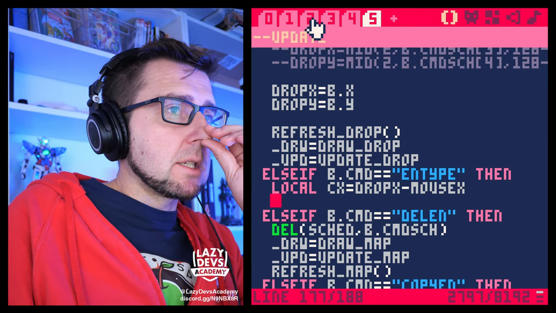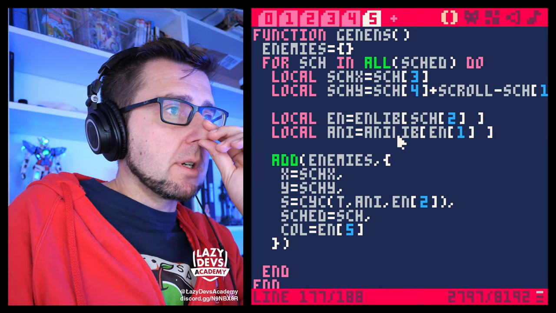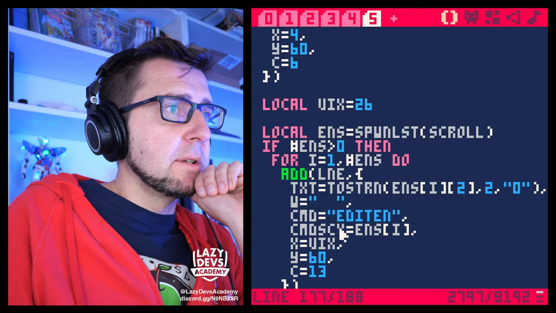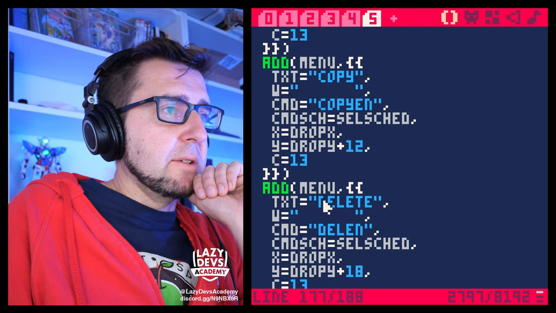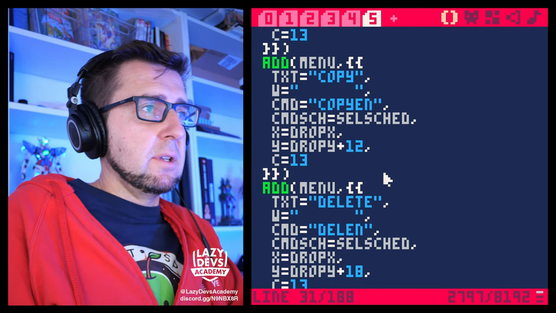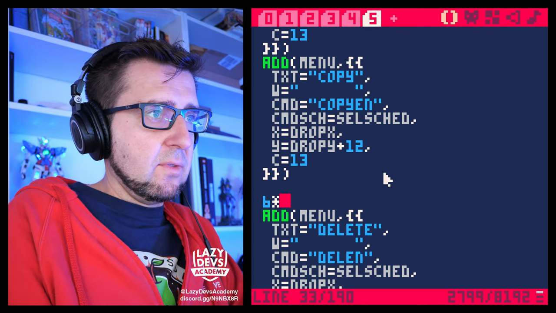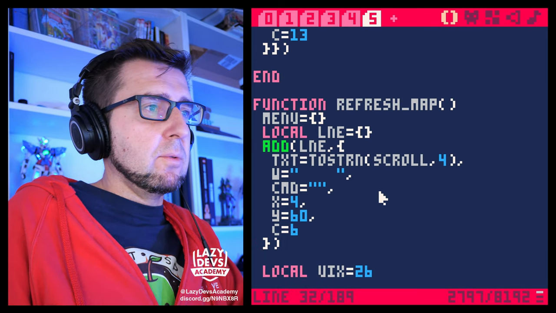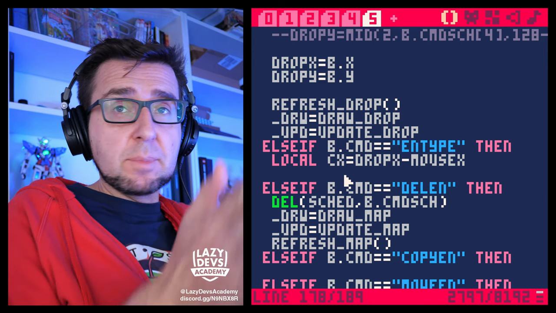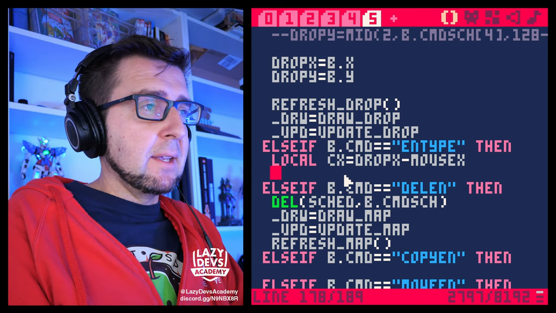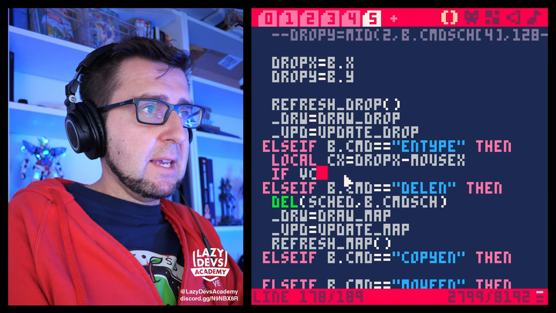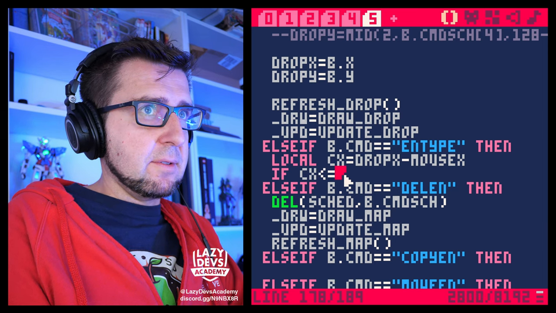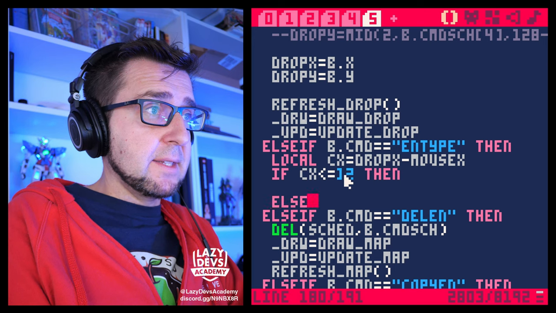How wide is this drop-down box? We said it had 5 characters, right? Because delete has 5 characters. Let's calculate. So delete, no, it says 6 characters. So it's like 6 times 4 characters plus 1, right? So like 25? Is this the correct number? So that's how many pixels from the left edge of the button we clicked on the button. And then we're going to go if cx is smaller equals 12, then else end.